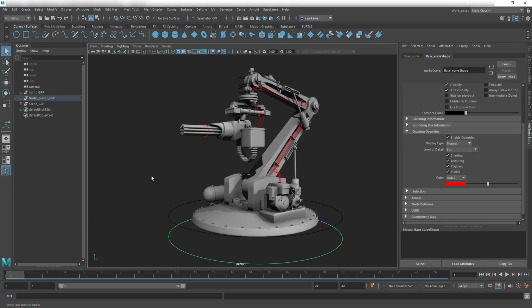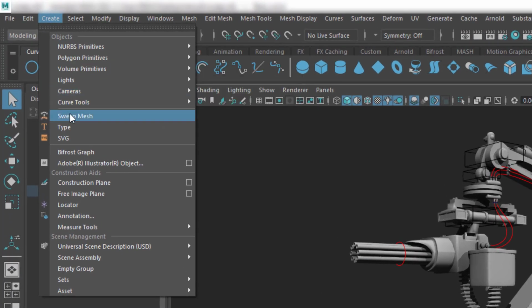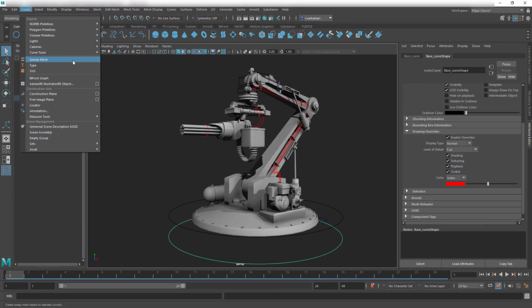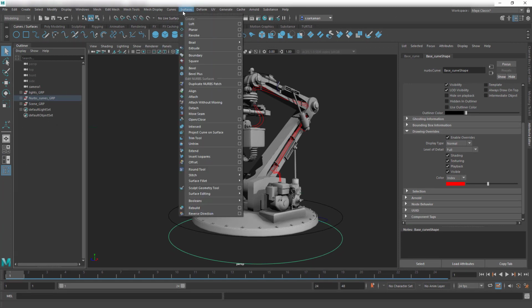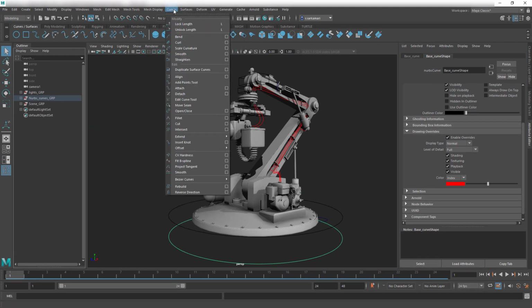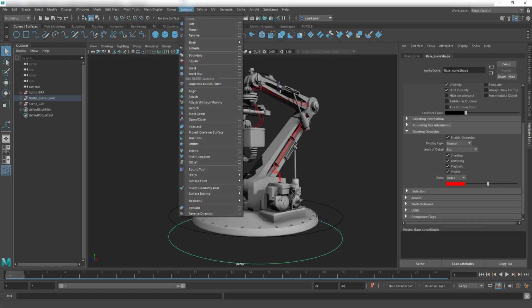To locate Sweep Mesh Tool, you need to make sure you're in Modeling. Under Create, you have Sweep Mesh Tool. There is no option box in here. This tool is intended to replace some of the tools that we can find under Surface and Curves menu set.